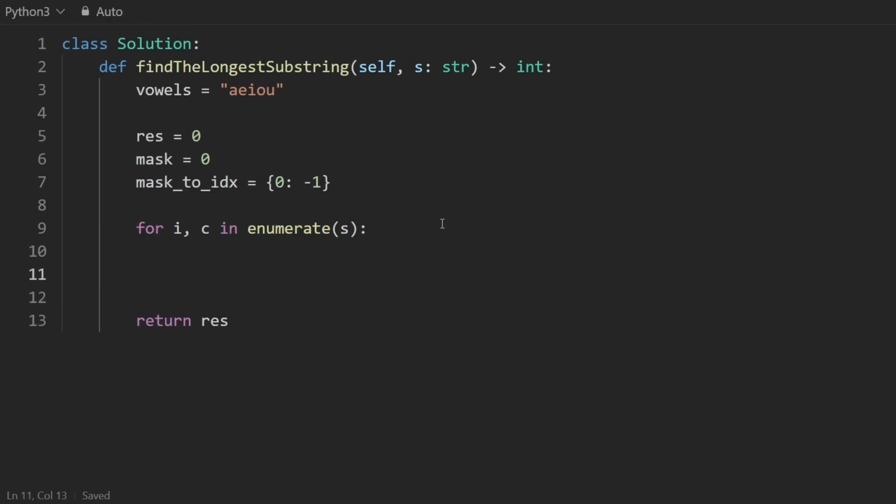What we want to do is something like this. First, we want to compute the position of the character. So ord of this minus the lowercase a. And we only want to do this if the character is in vowels, if this character is actually a vowel. So this will tell us which bit to set in the bit mask. How do we set that bit?